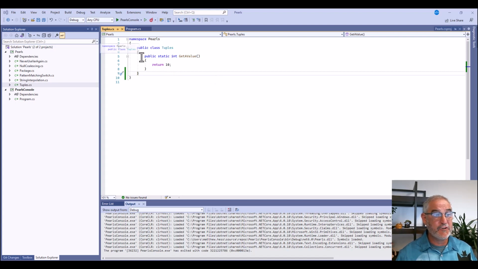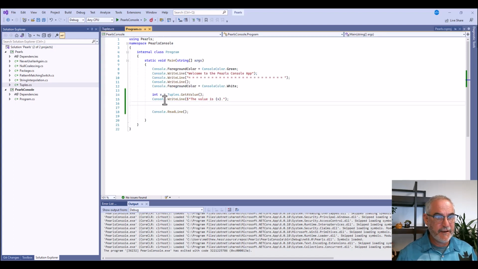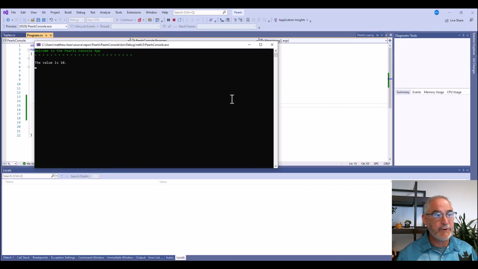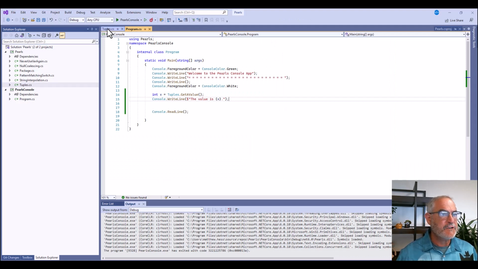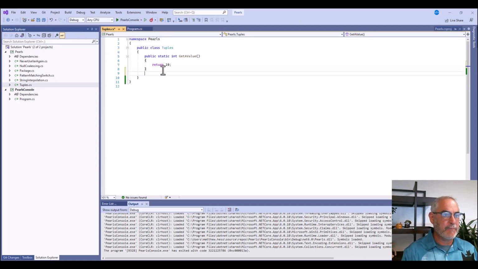For starters, I've created a very simple function that just returns an integer, and I've written a little test code for it that calls the function and prints the result. So let's run that and just see what it does. The value is 10. Perfect. So an interesting problem comes up. What happens when you want to return more than one value from a function?